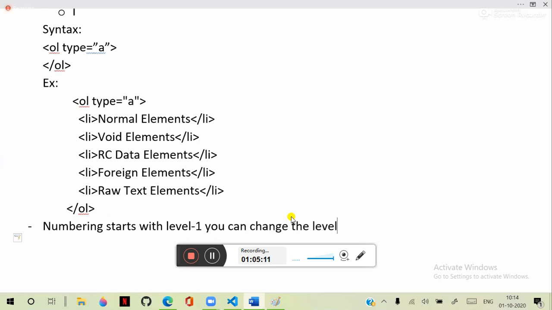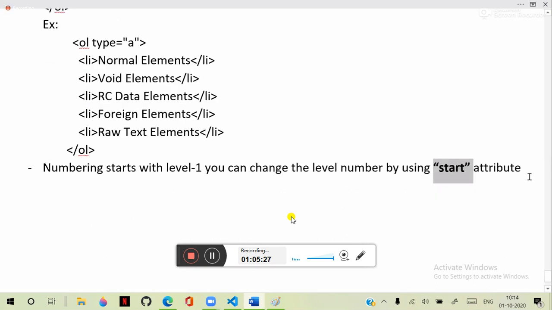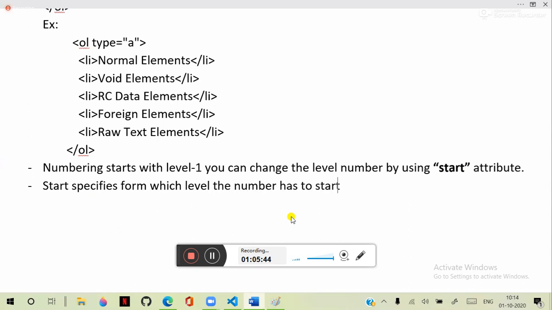You can change the level number by using the start attribute. By default, numbering will start with 1, level 1. You can change the level number by using the start attribute. Start specifies from which level the numbering has to start.